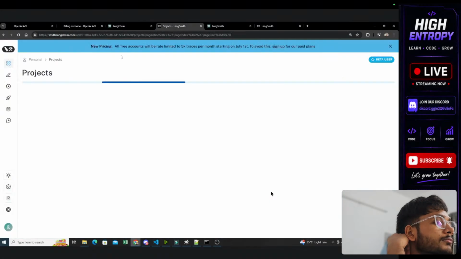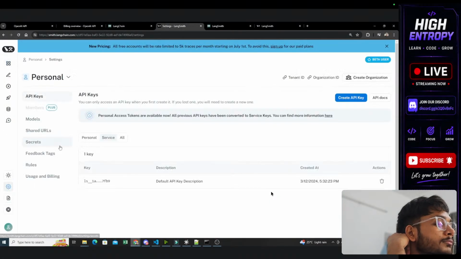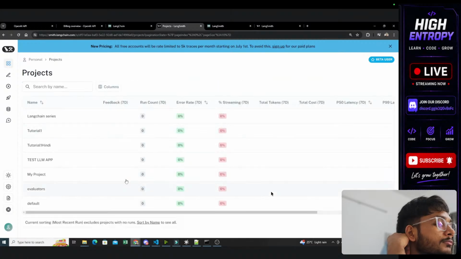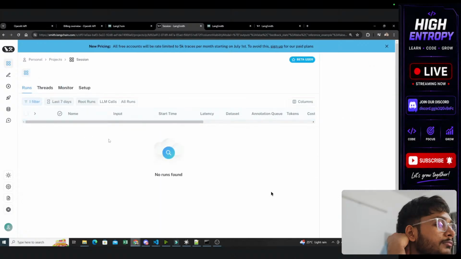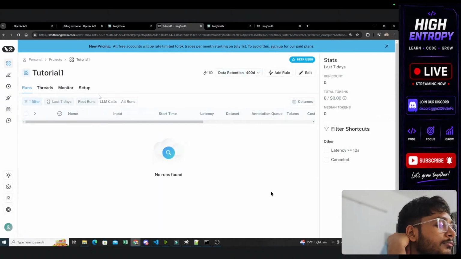So if I go to my LangSmith, over here you'll be able to see, if I go ahead and click on settings, I'll be requiring one API key because at the end of the day, the entire monitoring will be happening over here. If I go ahead and see in this LangChain series, right now there's no request. But if I go ahead and see in some tutorial one, let me see the last 7 days, last 20 days. Okay, so nothing is here.